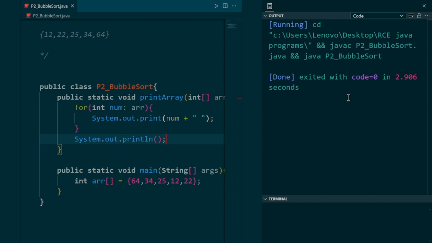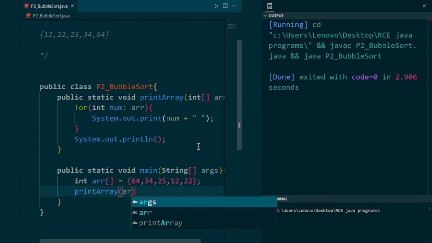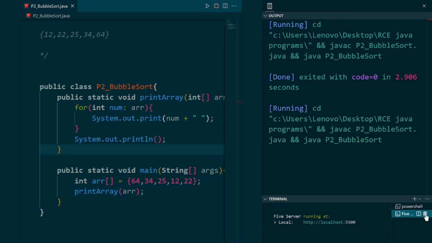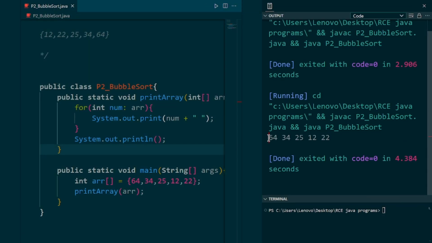Now when we run the code, nothing is going to happen because we have not called this method. So for that, we just have to write printArray, and inside this we are just going to write arr. This is going to be the argument. Now when we run the code, you will get all the values on one line: 64, 34, 25, 12 and 22.